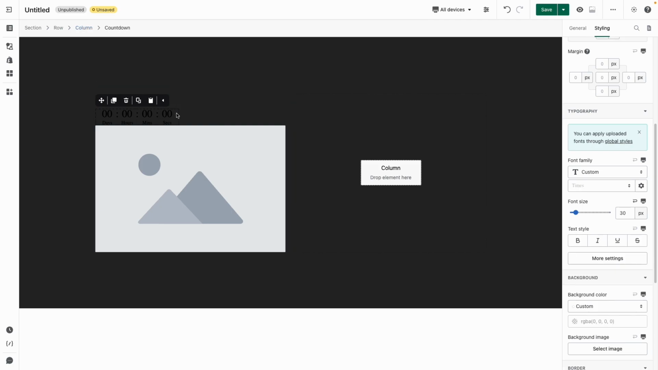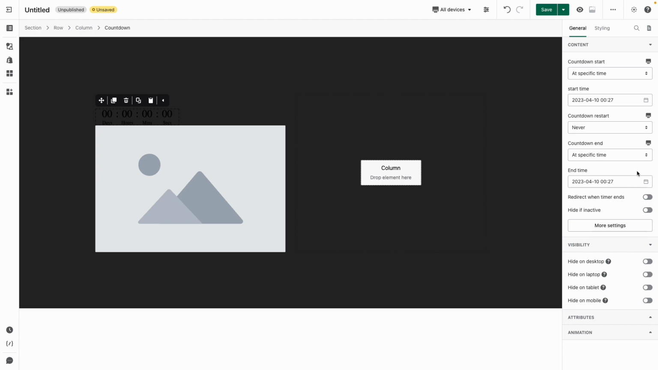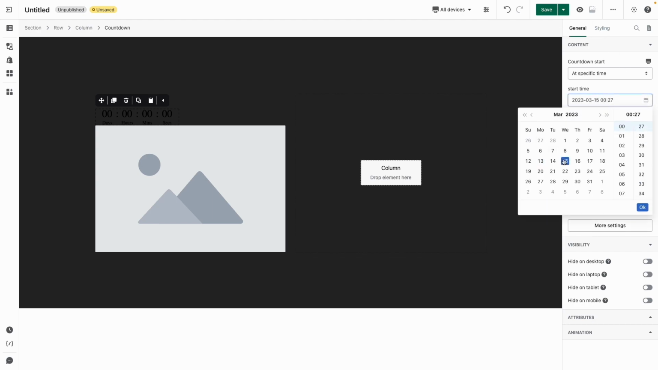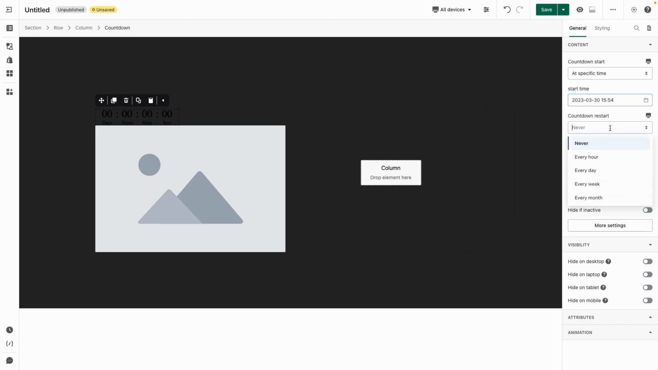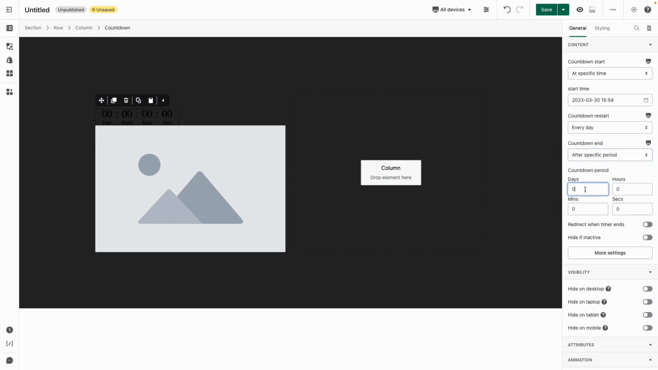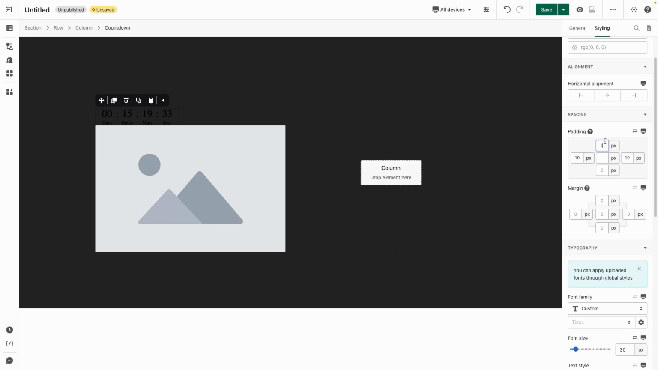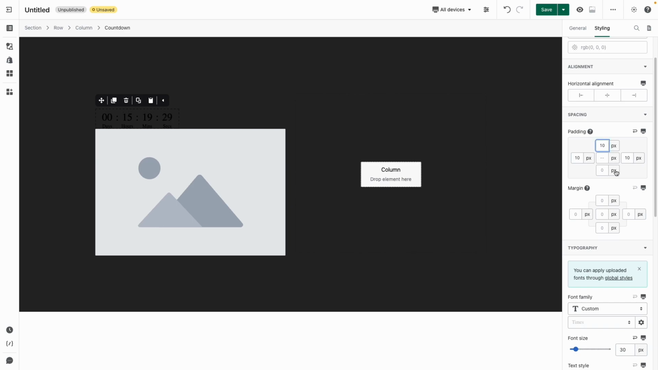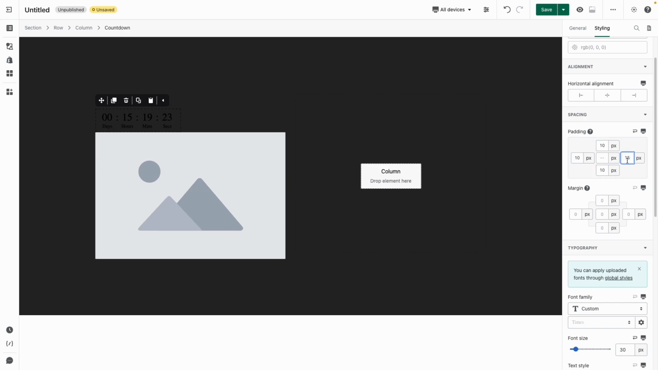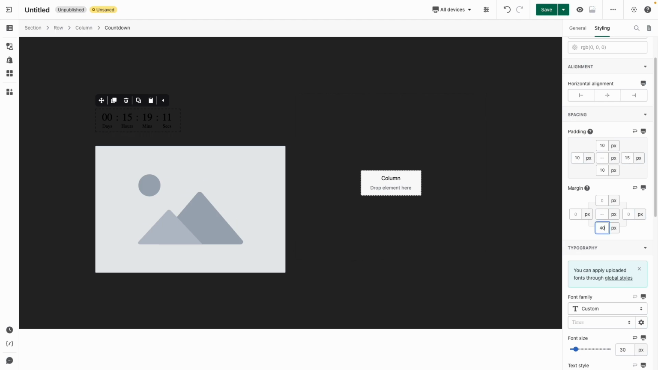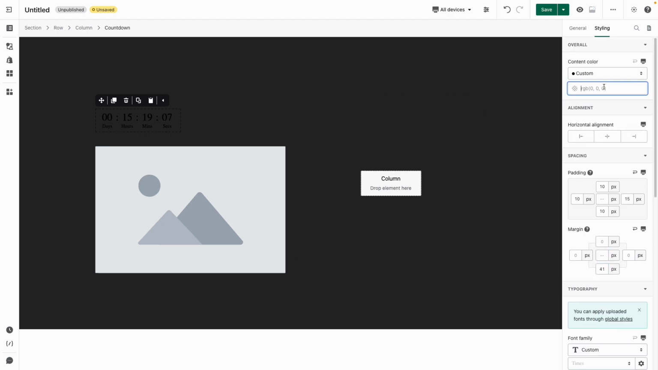When you click on the countdown timer, you can see its parameters on the General tab. I will customize its functions one by one. Move to the Styling tab. Let's adjust the padding and margin. And the last one is color.